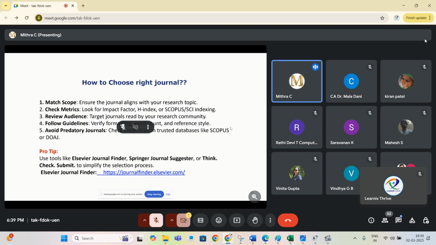So next comes, as I have mentioned, the Scopus metrics, SNIP, SJR. Based on that, you can check whether the journal is good or bad. And for reviewing the audience and all, you can use the target journals, like those used by the research community. All these things should be used.